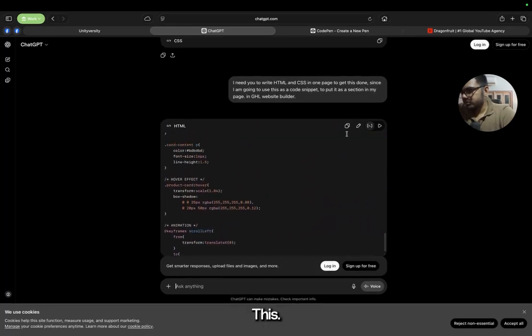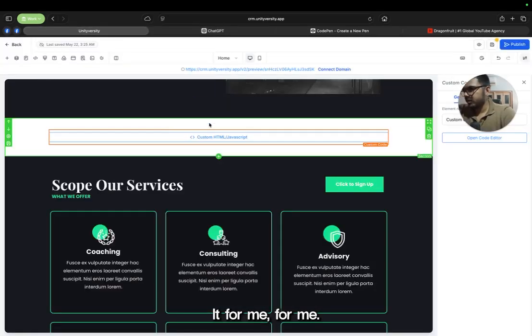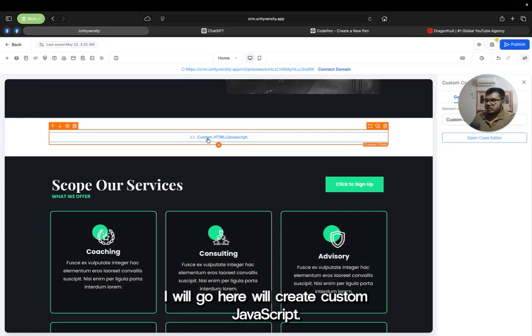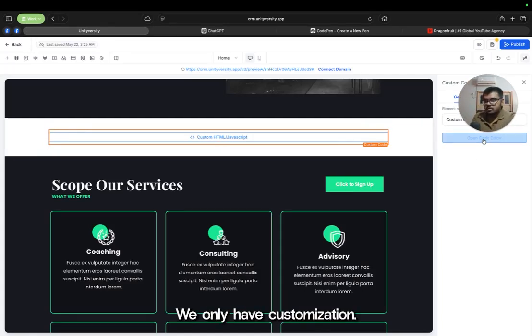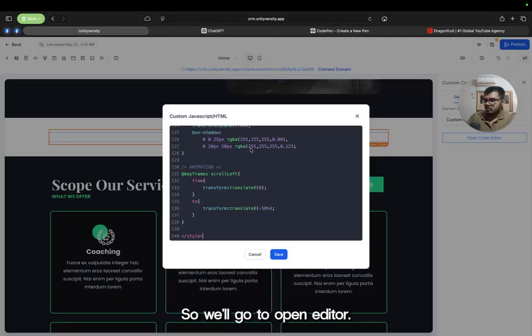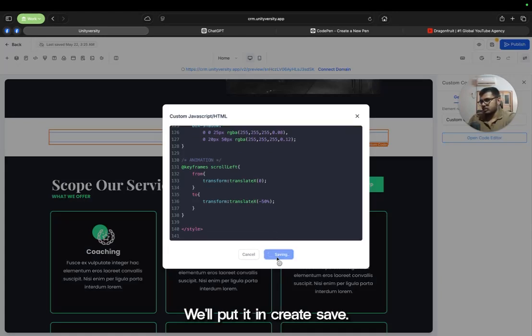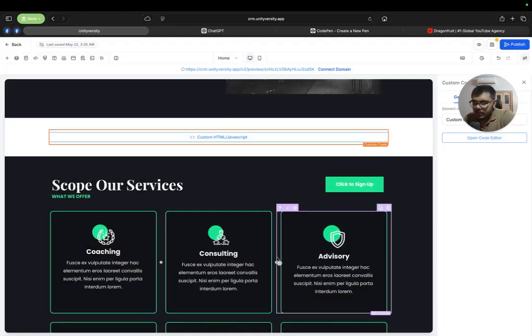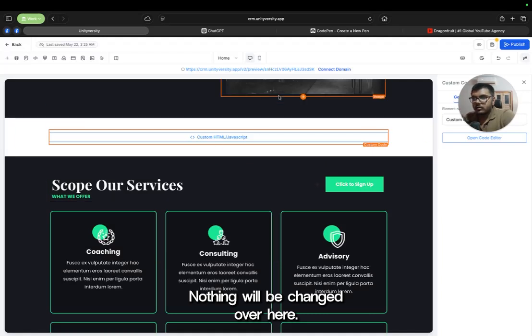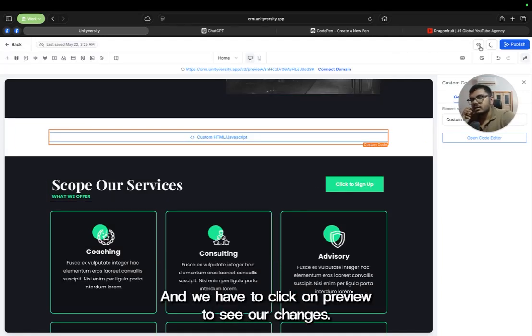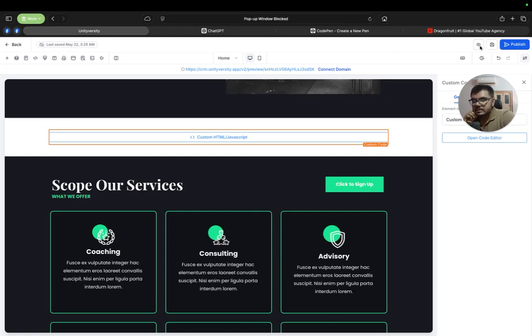It made it for me. Now we'll go here, we'll create custom JavaScript, we'll create open editor. We don't have any JavaScript over here, we only have custom HTML, so we'll go to open editor, boom, put it in, create, save. Nothing will be changed over here. Okay, we have to click on save, and we have to click on preview to see our changes. That's the magic.